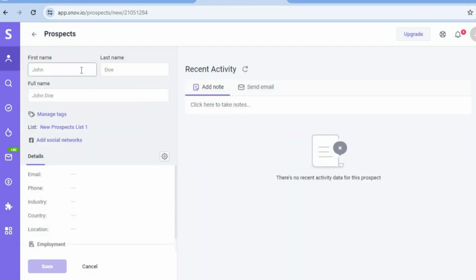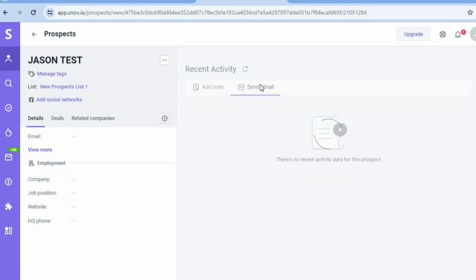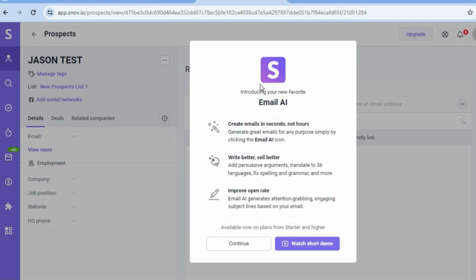After selecting create manually, from here you could type in the contact name, as you can see right there. Then you can add their information, their email, phone number, industry, and company. You can also add a note right here if you want. After you're finished, you'll tap on save. Once it has been saved, if for example you'd like to send an email, you'll tap on send email.